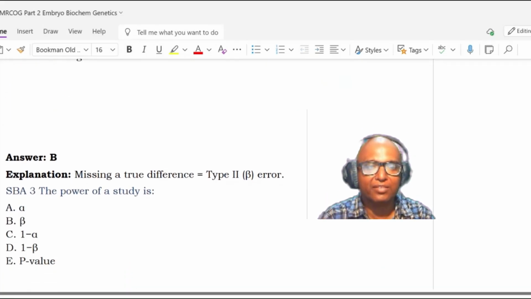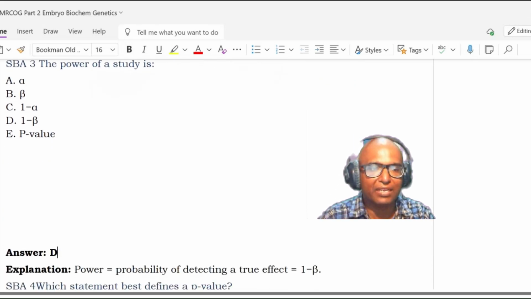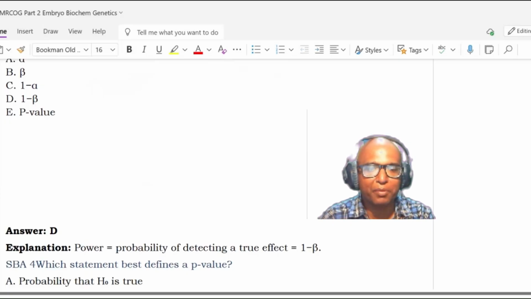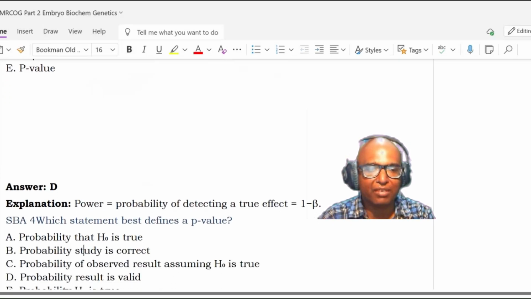Okay, next. The power of a study is alpha, beta, 1 minus alpha, 1 minus beta, or p value. So 1 minus beta. Yes, power of the study is 1 minus beta. Power is the probability of detecting the effect, 1 minus beta.